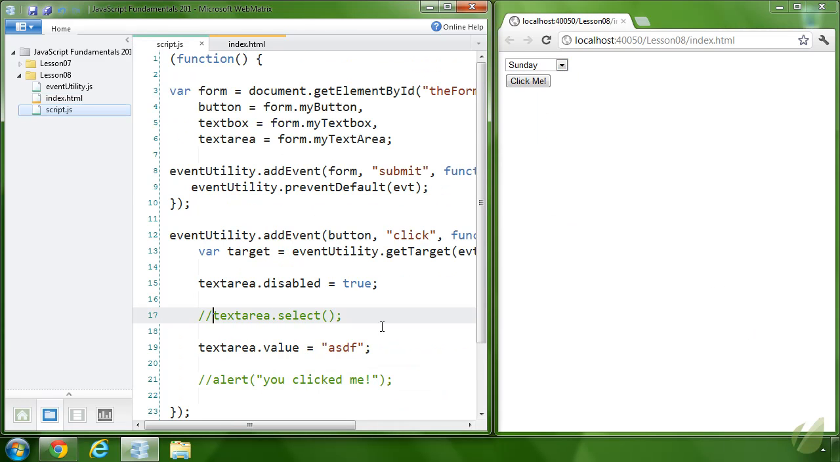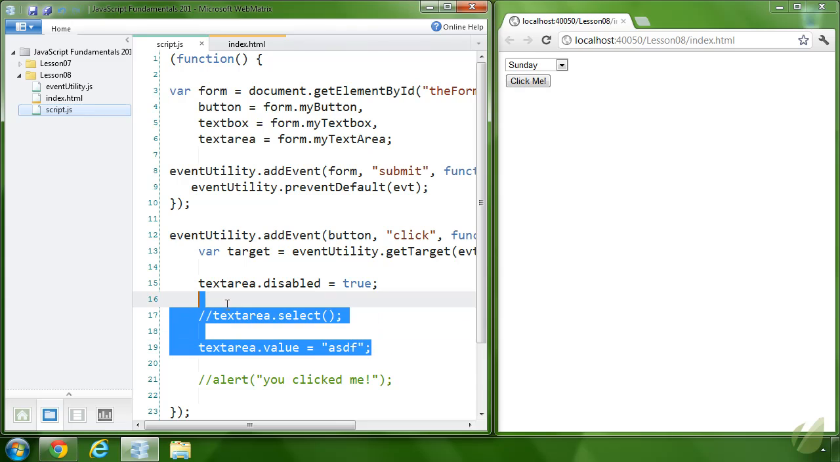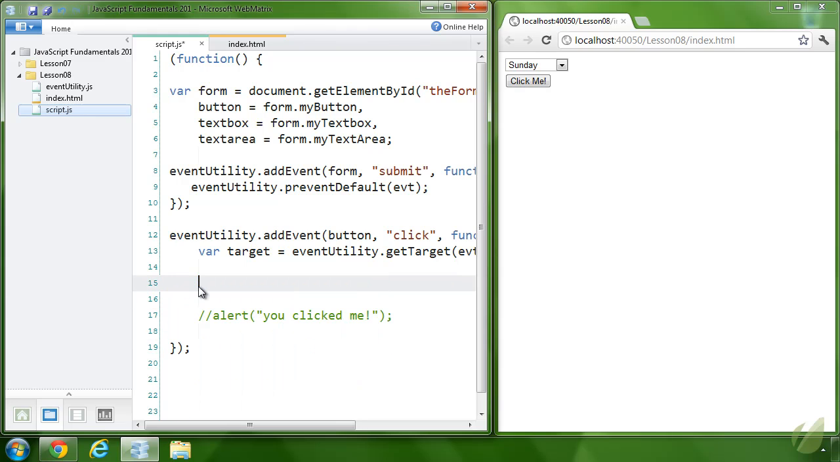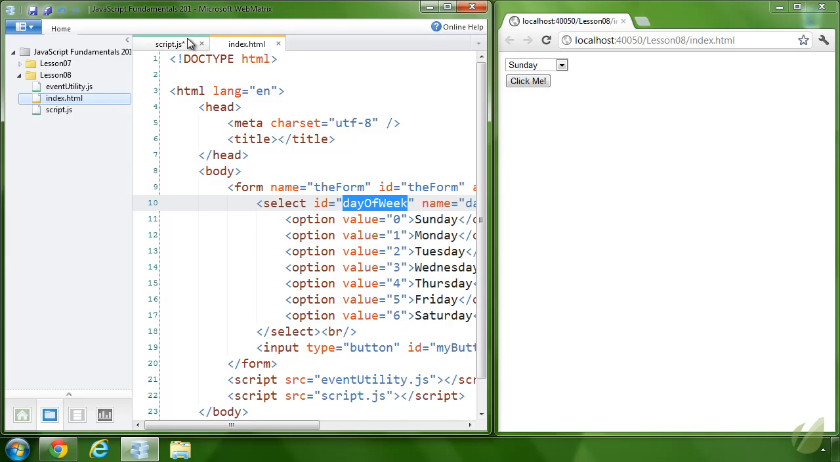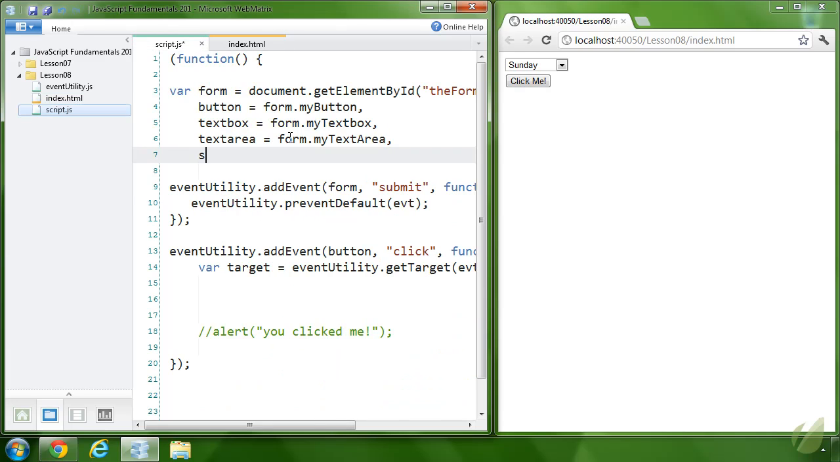So let's go back to our JavaScript code. Let's get rid of our code for the text area. And let's add a variable for our select box. And I gave that an ID of dayOfWeek. So we can do select equals form.dayOfWeek, and that will give us the select element object. Unfortunately, working with select elements isn't as straightforward as other elements.